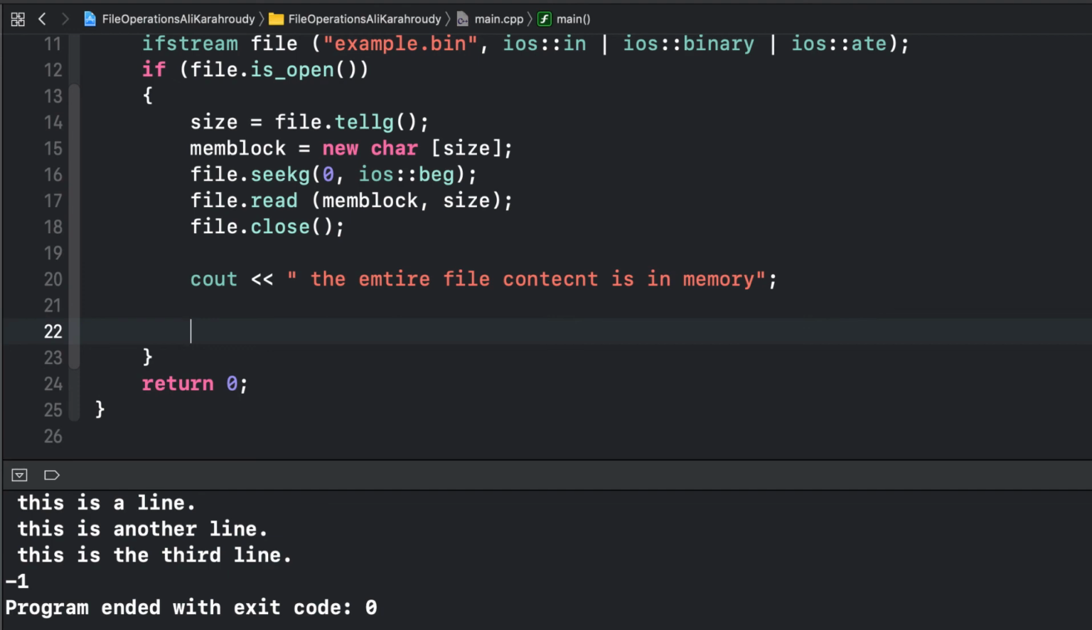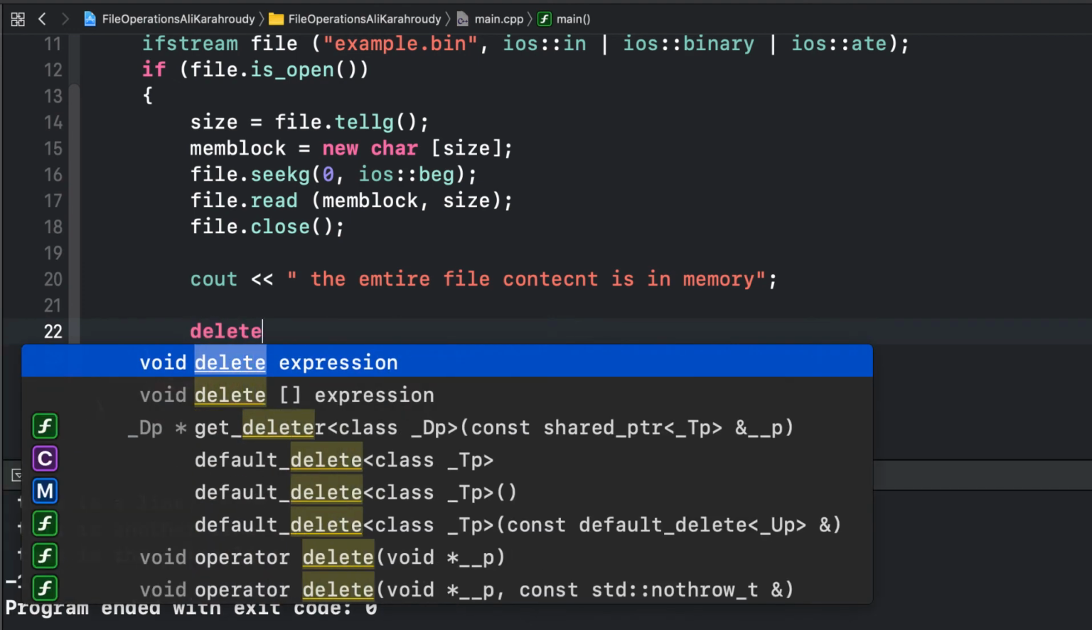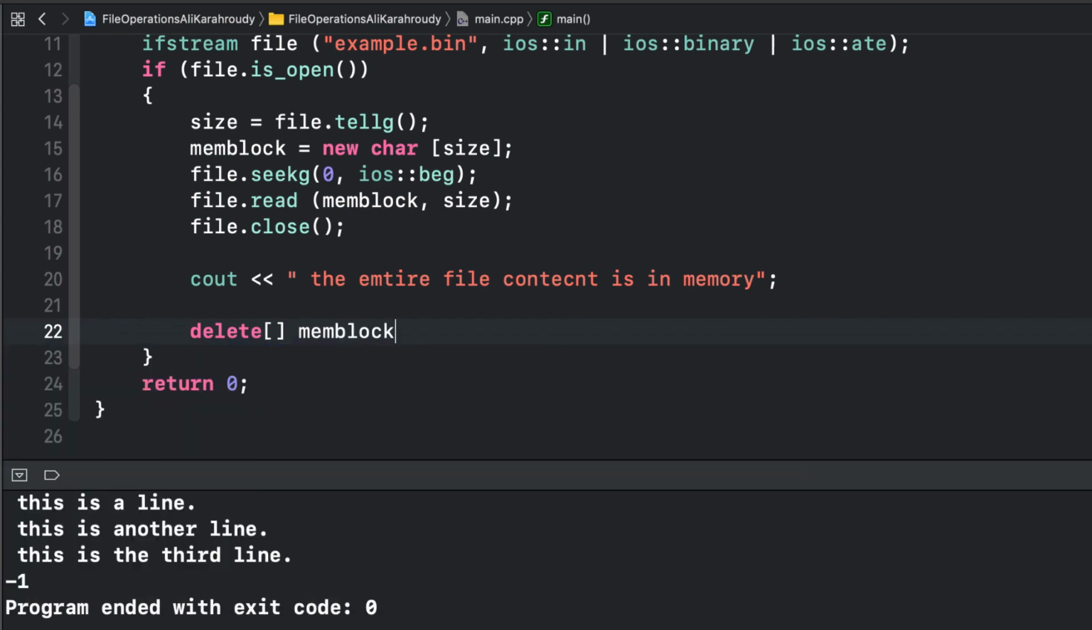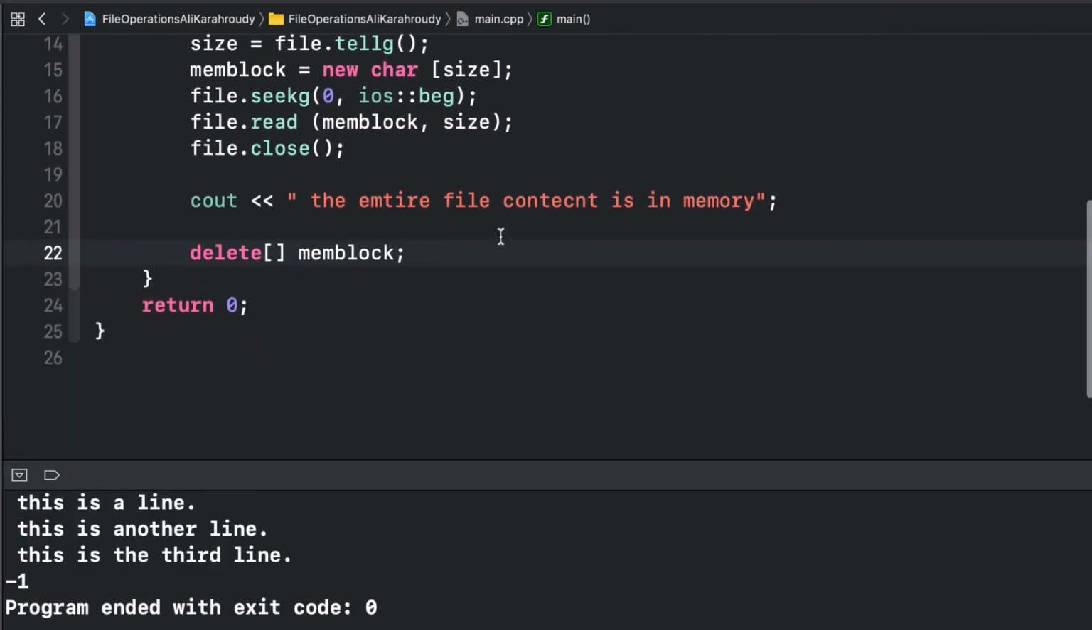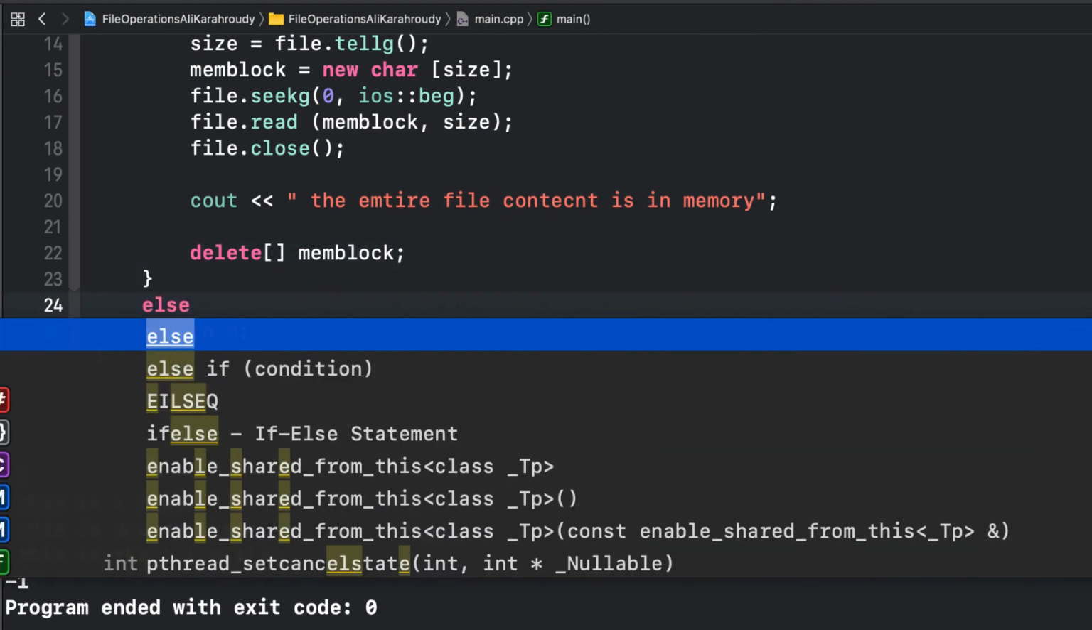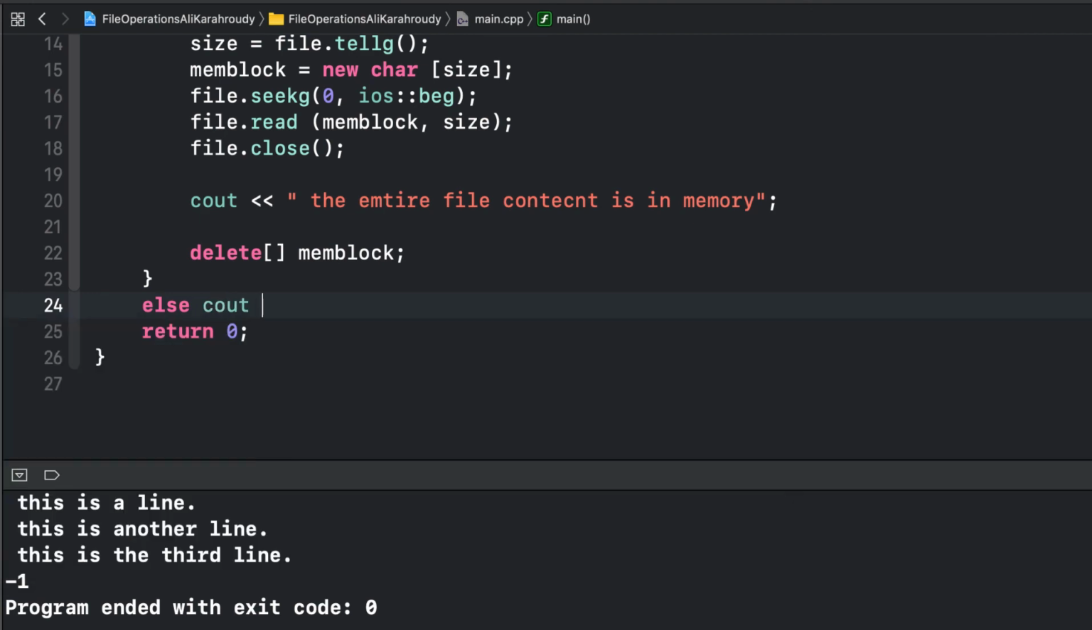And then at the end, remember, you have to delete that array pointer that you created. And if this is not the case, which means my file is not opening, I'll write else cout, like what we did before. We want to just say that we cannot open the file: "Unable to open the file." And I'm going to go ahead and close it right over here. Basically, that's all I want to do.